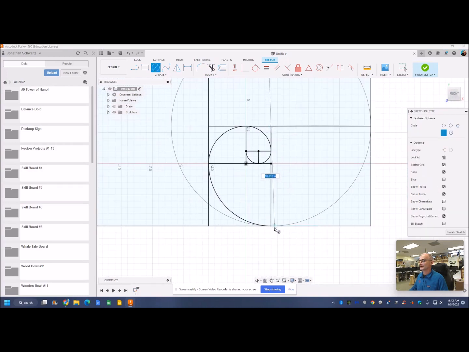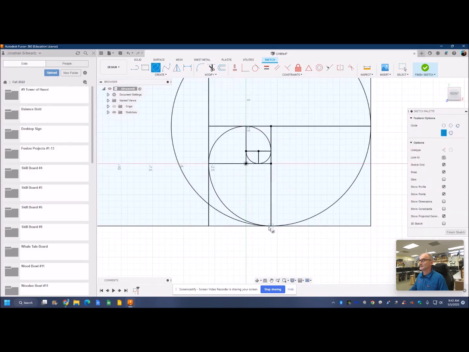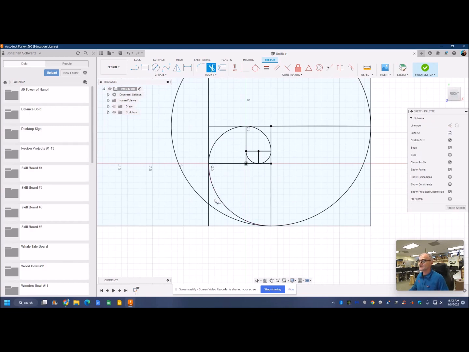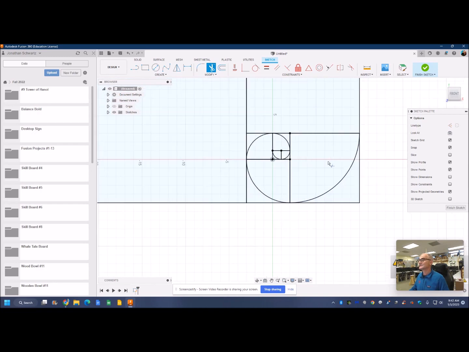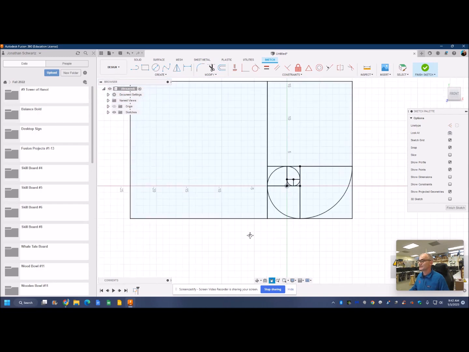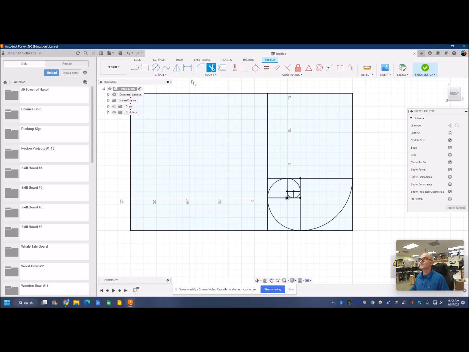From here to here. This is a golden ratio. It's super cool. It's used all over in design. Kind of since the beginning of time, the Mayans used this ratio in building their temples, the Egyptians. It's all over the place in nature.